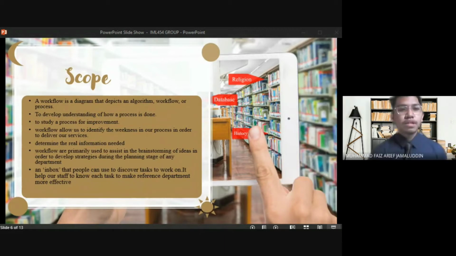I will explain about the scope in this topic. A workflow is a diagram that depicts a workflow or process, to develop understanding of how this process is done and to study a process for improvement. A workflow allows us to identify the weaknesses in our process in order to deliver our services. It also determines the real information needed.